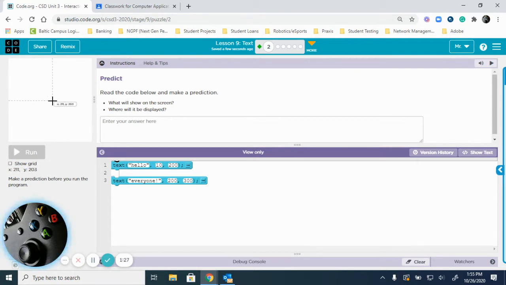So if I go 200, 300, that's going to be kind of in the bottom right. Sorry, middle right. Or no, middle bottom, I should say, not middle right. Because it's 200, 300, and 300 is the Y, so it's up and down. So it's going to be in the middle.